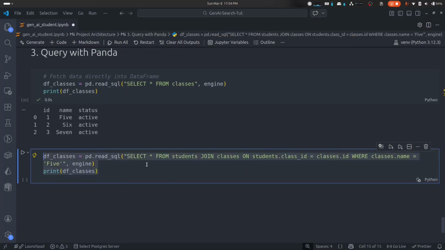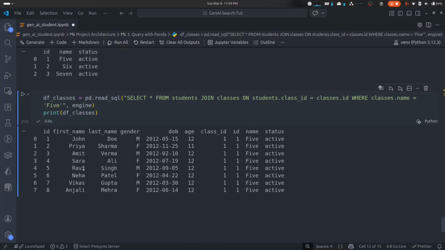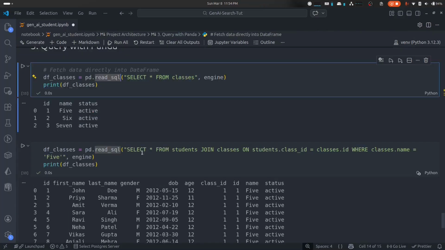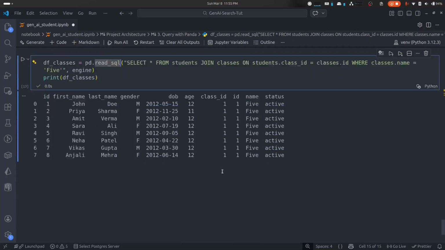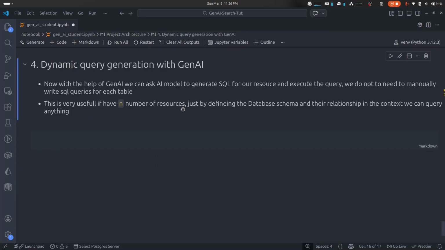Next we will be fetching all the students from class 5. As you can see, these are the data. So now, rather than writing this SQL query manually, we will ask our LLM to generate this SQL query for us. Then we will be using this function to execute that SQL query to the database and fetch the appropriate data.